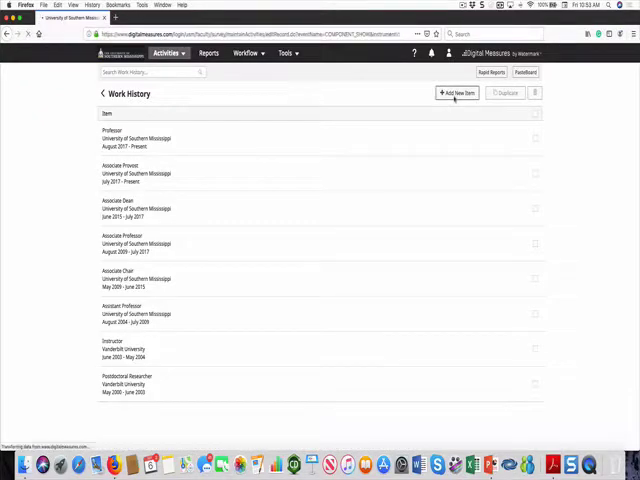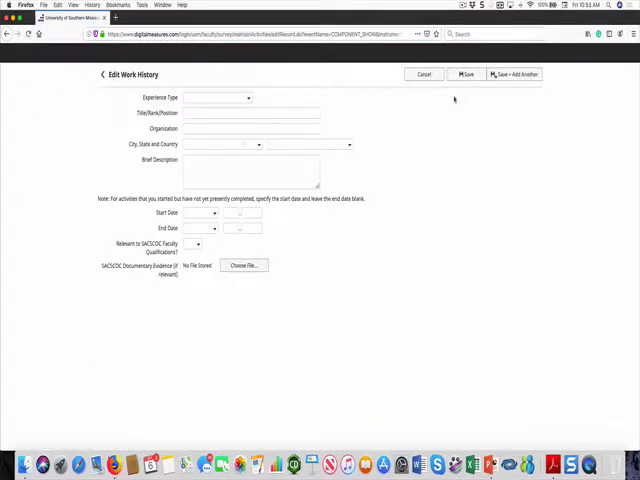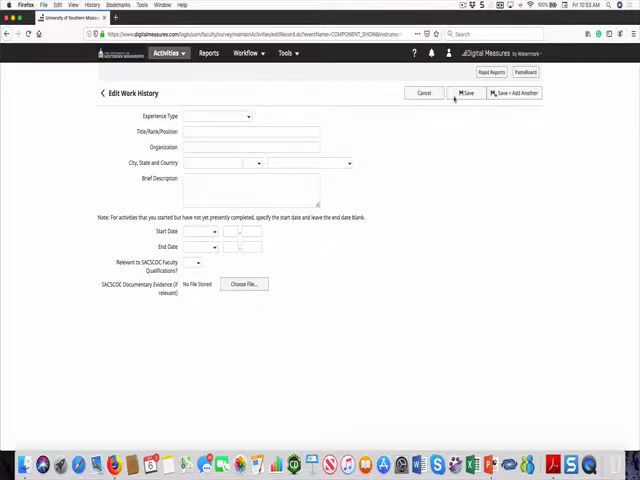Yep. This is what none of us knew. Mine's blank. No wonder I have 0 years. So you'll put in the experience type, the title, rank, position, the organization. You'll put in all this information. You'll put in start and end dates.